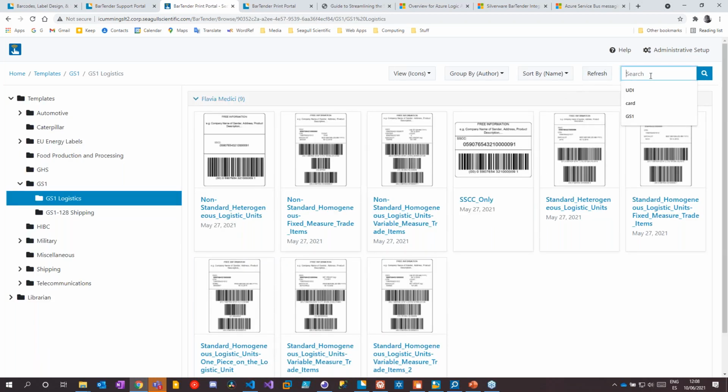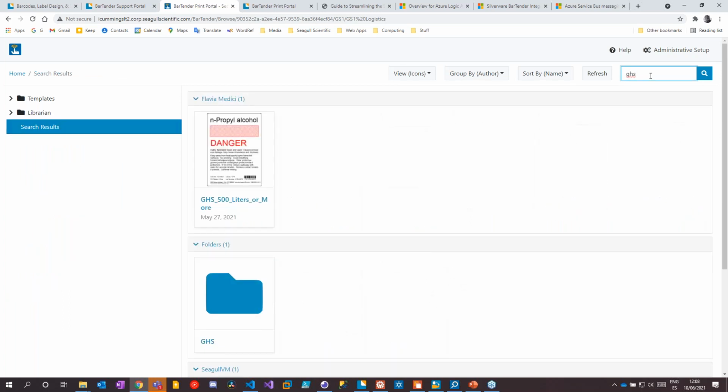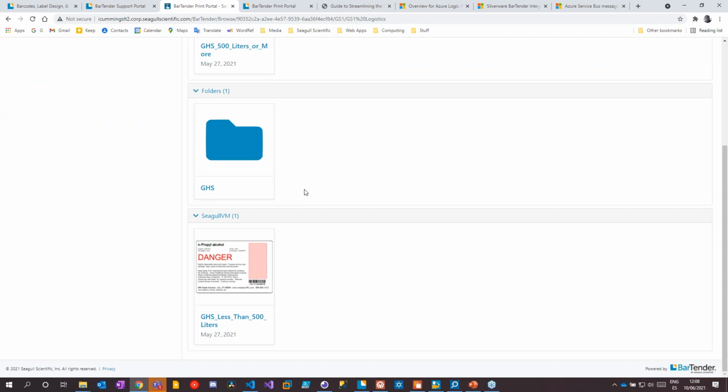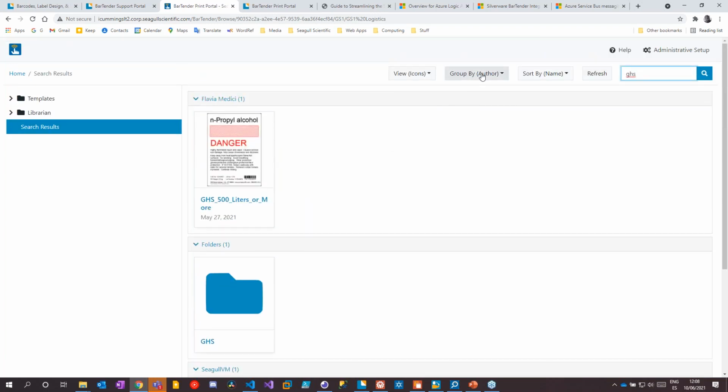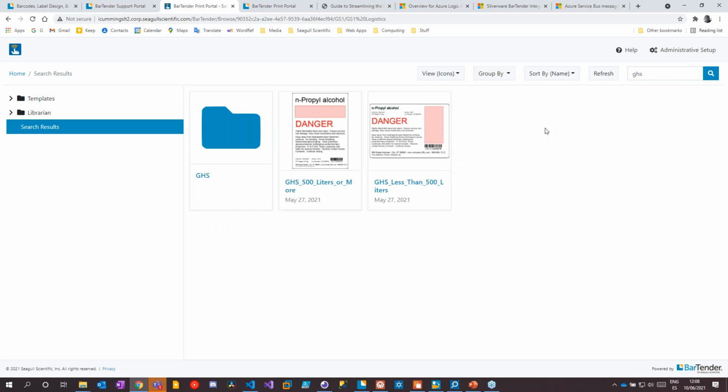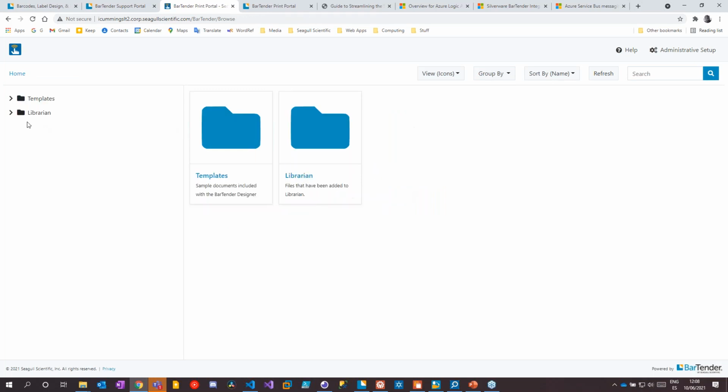And indeed, let's say we want to find some GHS labels somewhere in our folder, then it very quickly returns some results there for you. How do I have none? That's what I want. Like so. So it's very quick and very easy to find the documents that you want.